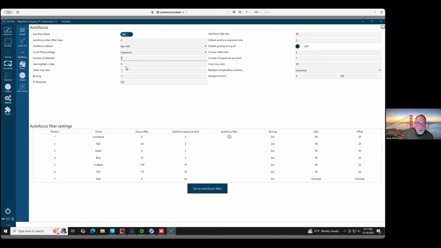And then down here, the use brightest N stars. I don't tell it how many stars to pick. It just picks the number of stars it wants to. So 0 accomplishes that. Outer crop ratio. This is how much of the frame it is going to use for a focus run. In my case, I have it download the entire frame.